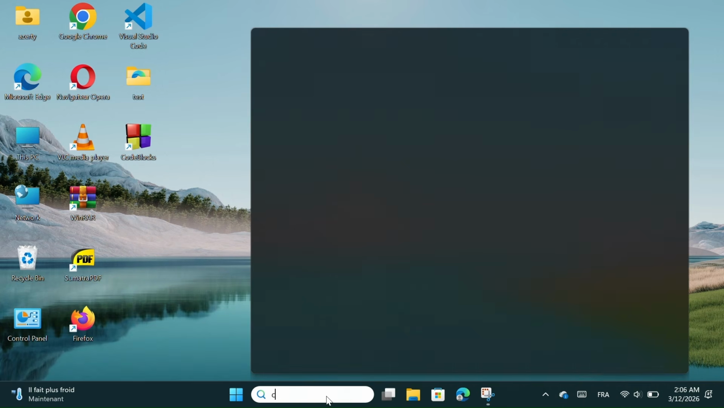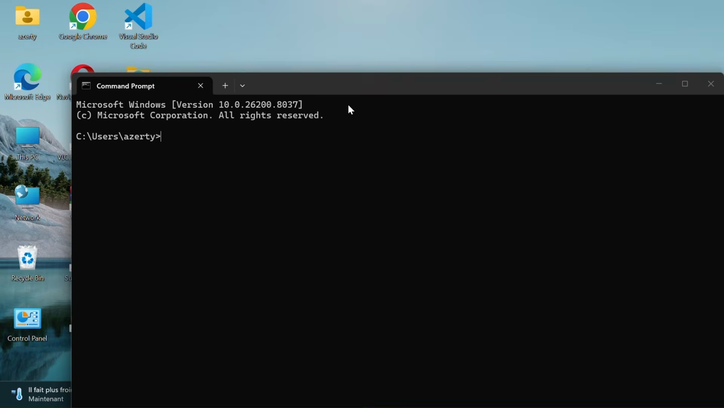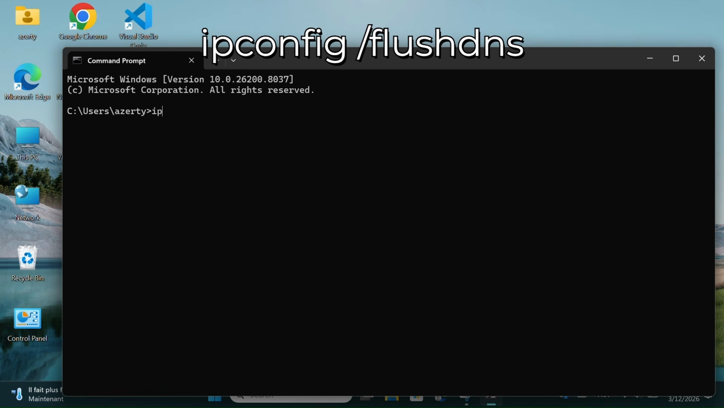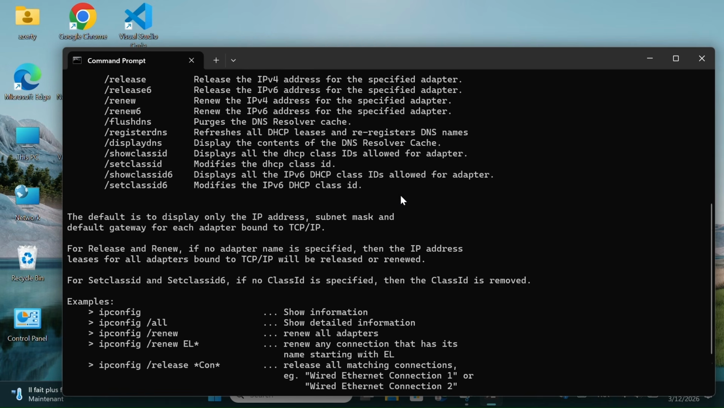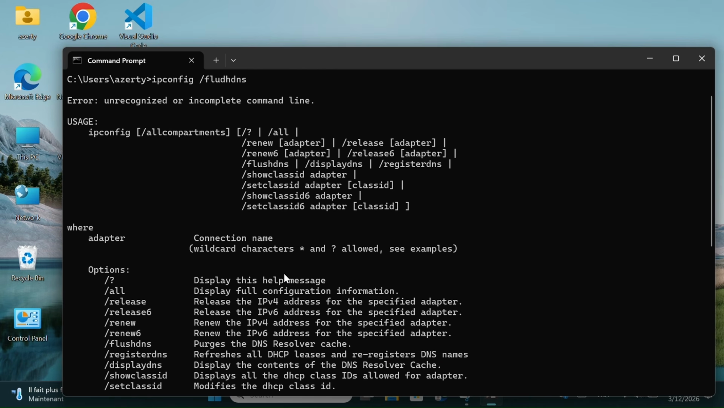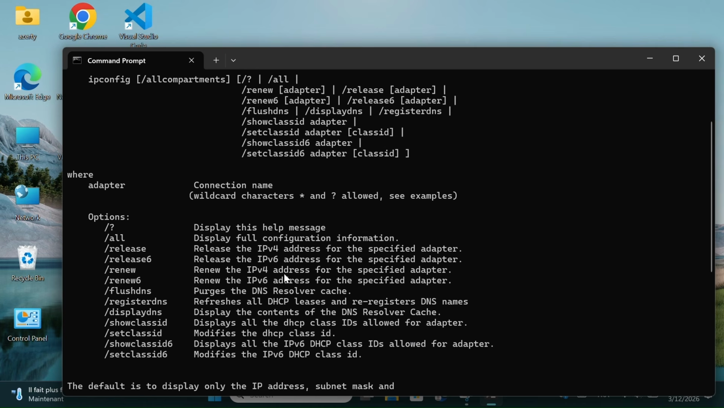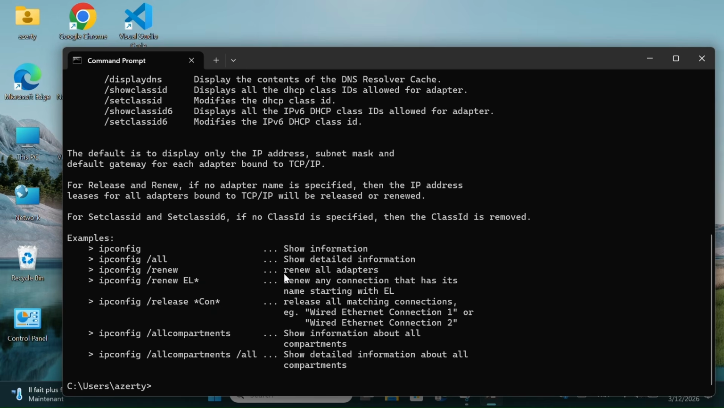Go to Search, type CMD and open it. After typing the command, press Enter. This command clears or flushes the DNS cache stored on your computer. Your system saves DNS information to quickly access websites you have visited before. However, sometimes this stored information can become outdated or cause connection problems.